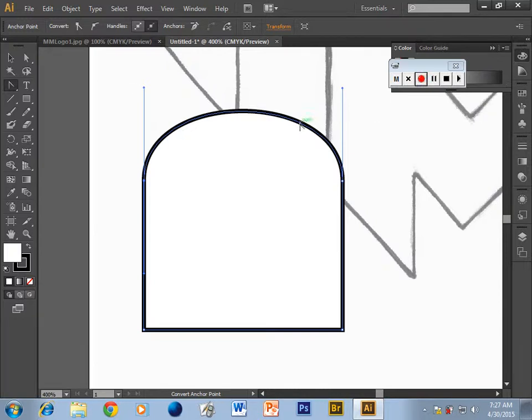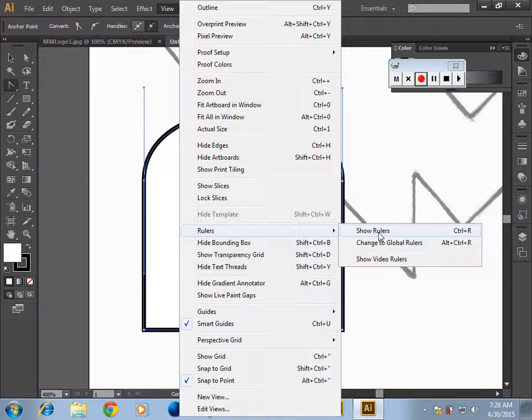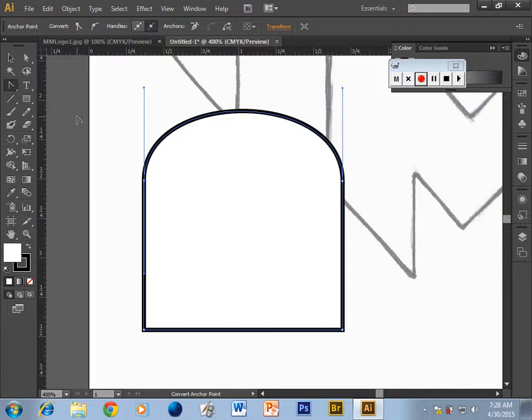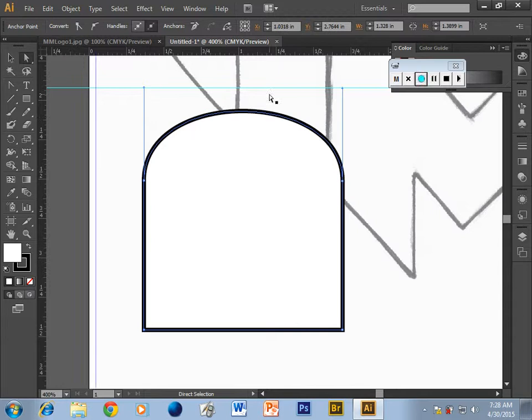Now just like in Photoshop, if I want to get a guideline in place, I need to first have my rulers visible. So I'm going to go to View, and then Rulers, and then Show Rulers. So now I have access to those rulers. And again, to create that guideline, you click on the ruler and drag down, and I can line that up to my anchor points, and you guys should be very impressed because both of those handles are directly on that line.